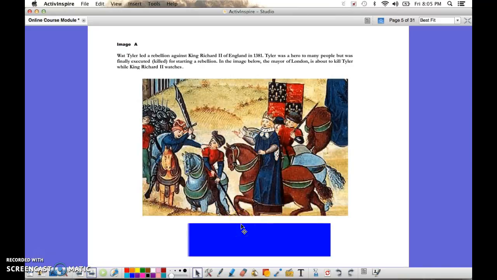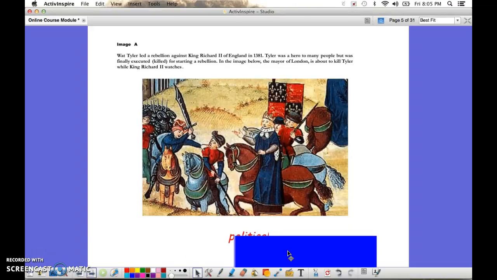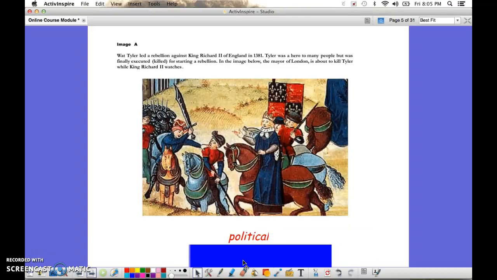So image A represents what looks like a power struggle, the possibility that there was some fighting. Remember, we're talking about the Middle Ages, so we could be talking about knights. So image A would ideally fall within our political category.